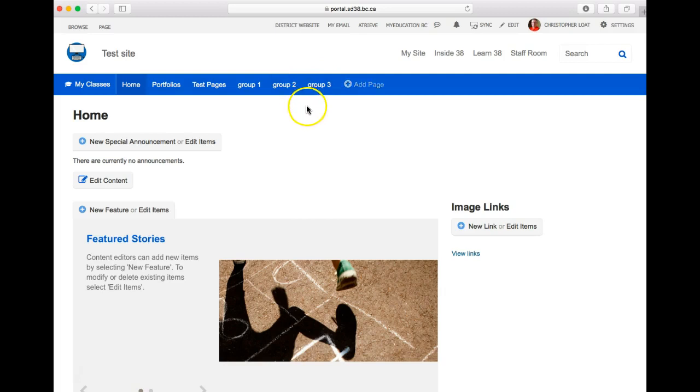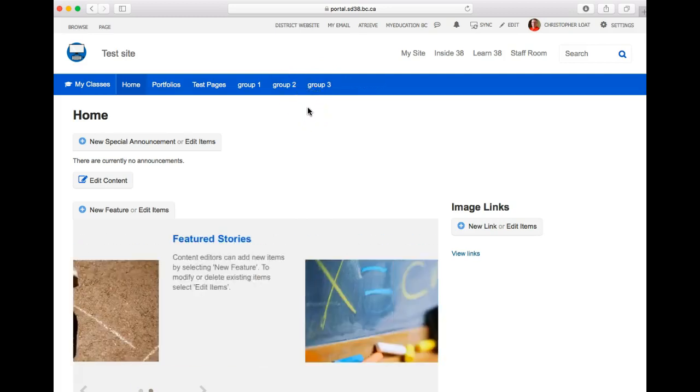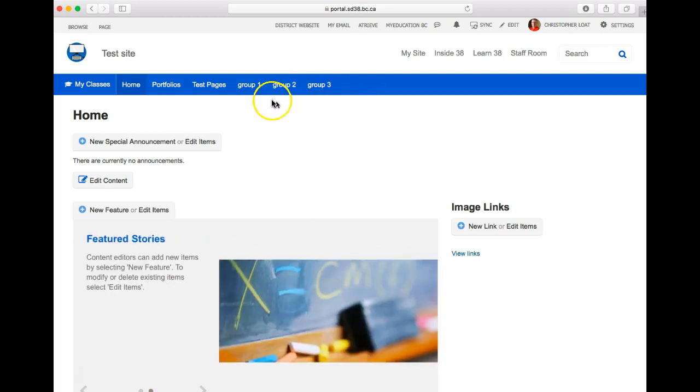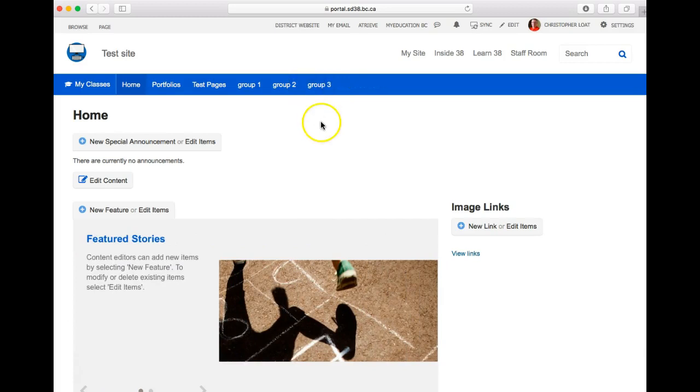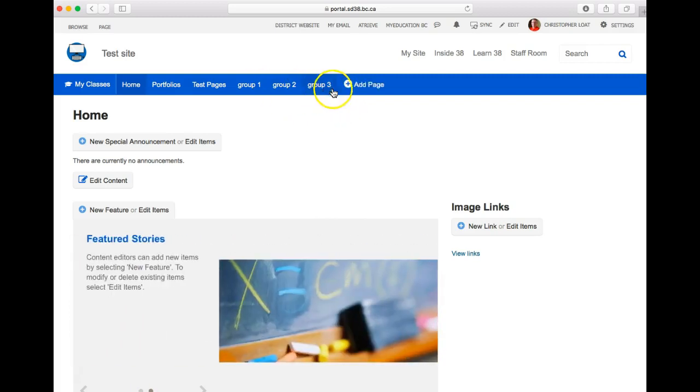And what I want to do is I'm going to pretend I've got maybe some inquiry groups, and each one's going to have their own page. I want to put these 3 groups under one heading as a drop-down menu. So I have to create all of my pages first. I want to have these created first.